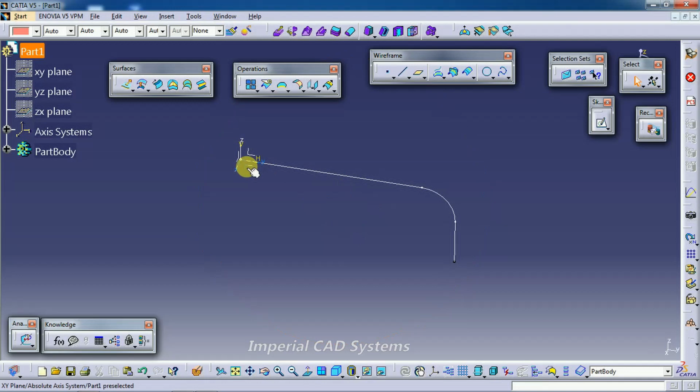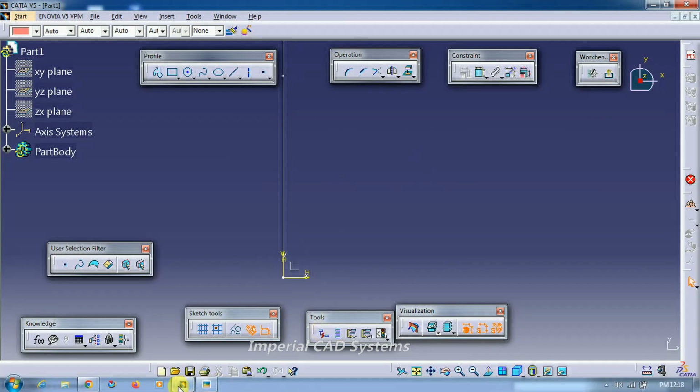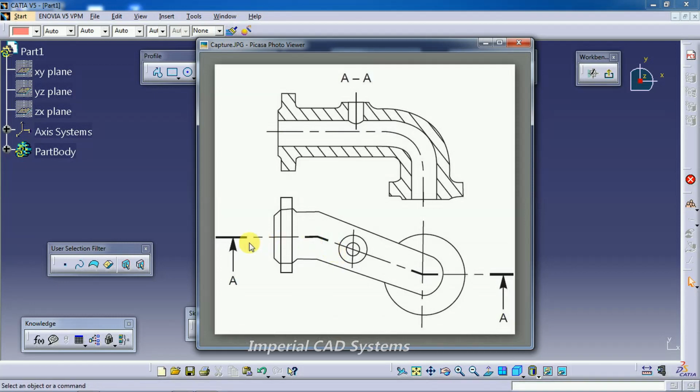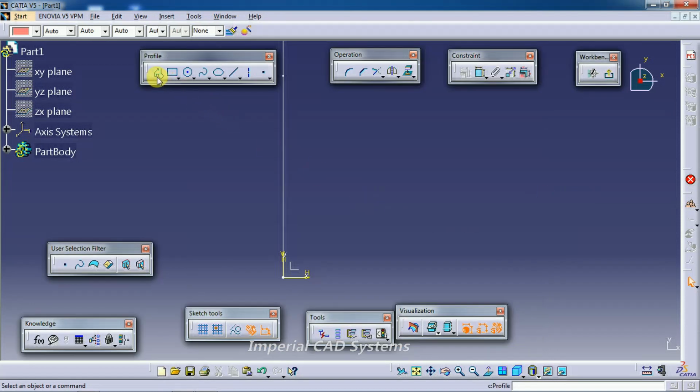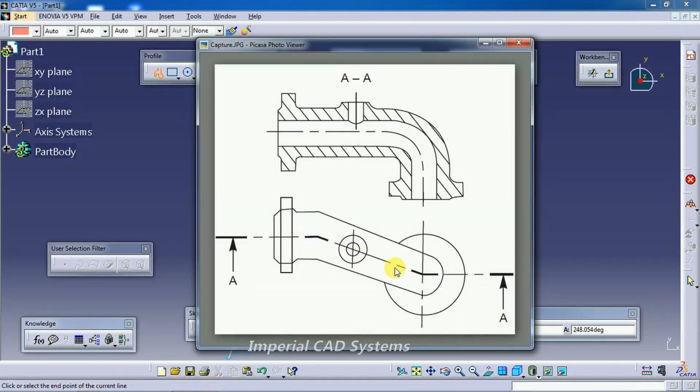Then we need to select the top plane. This was on the front plane, and now I go to the top plane and go to sketch. Now when you view from top, you need to take the curve of this shape. Here the section line is shown. Just generate a curve following that section plane: straight to some distance, then taken some angle, and straight.